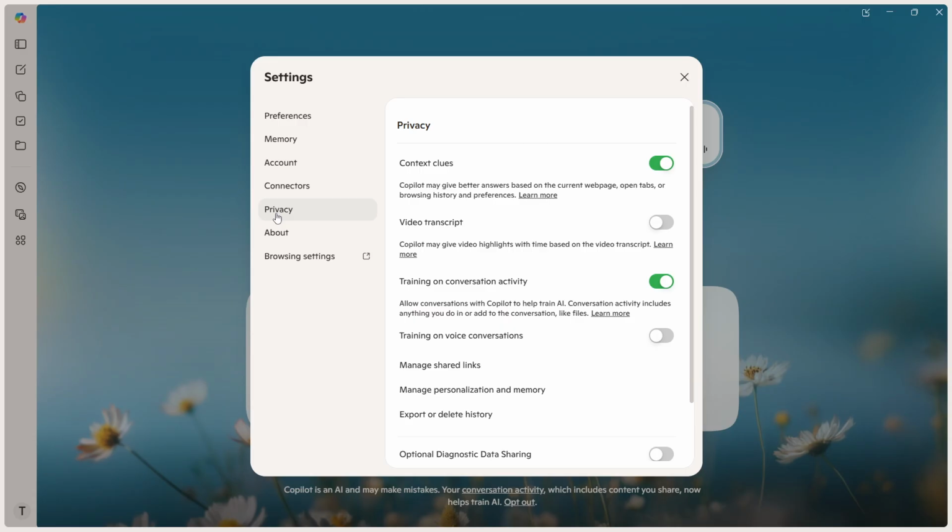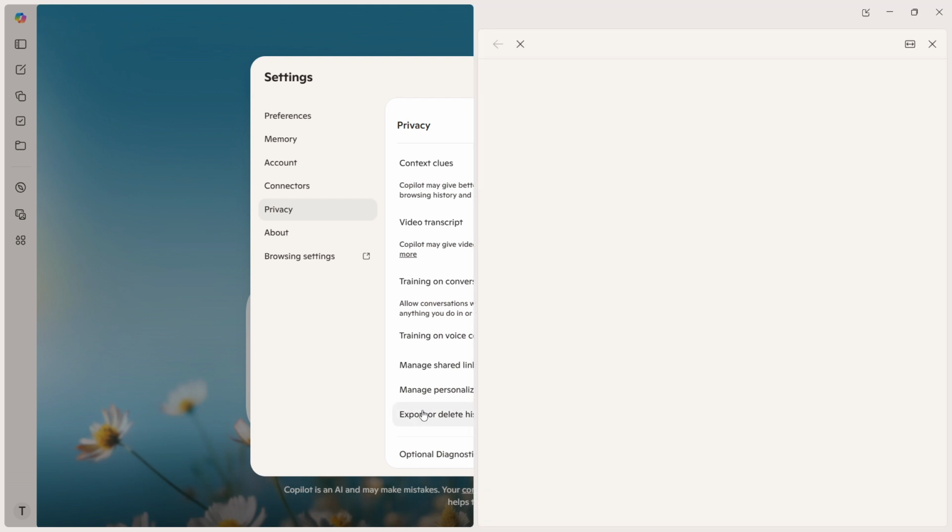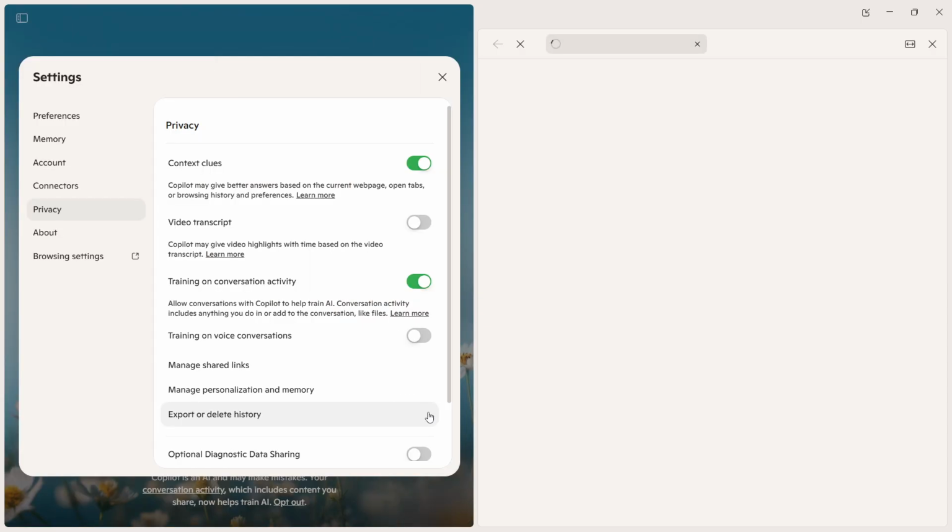From there, select Export or Delete History. This is the option that lets you manage your browsing data directly. If you want to keep a copy of your history before removing it, you can choose the Export option first. If your goal is simply to clear the data, choose the Delete History option instead. Be careful when deleting, since this action may remove stored history that you won't be able to recover later.